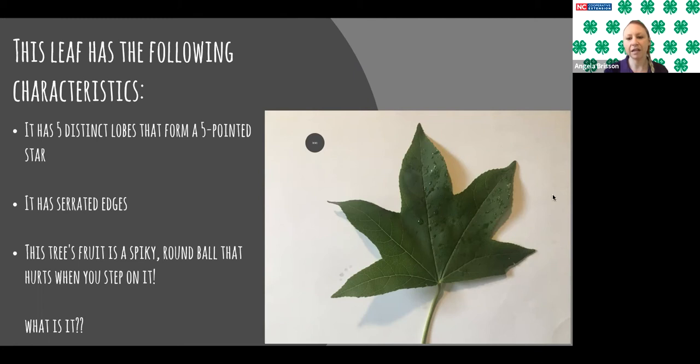And a couple of things, we just learned about serrated edges. If you look along the edges of this leaf, you'll see that it's bumped or ridged. It's serrated. It's got those pointy little spikes along the edges. This leaf also has a lot of lobes. It actually has 5 lobes on it that create a star shape. That's very distinct for this specific type of tree.